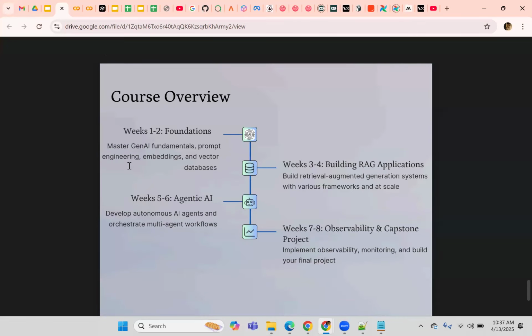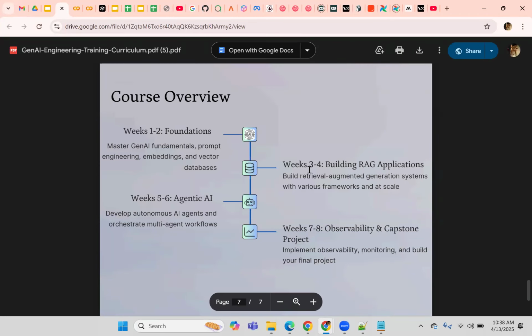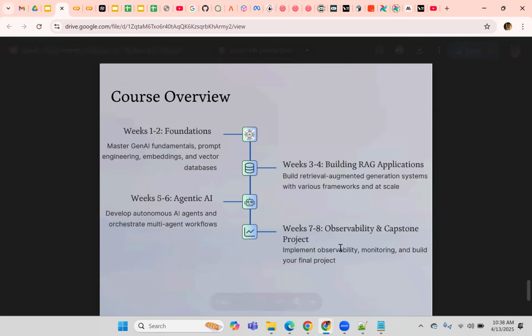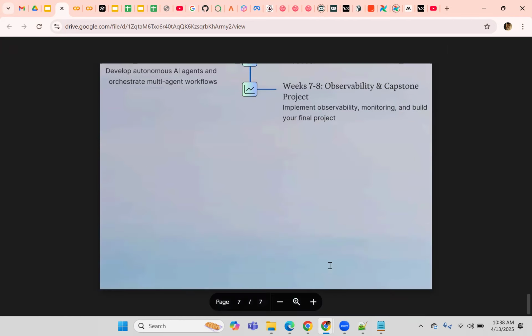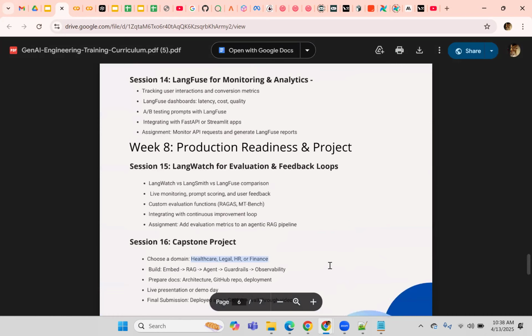The first 2 weeks, foundation, embeddings, vector databases. The next 2 weeks, RAG applications. 2 weeks, agentic AI. And then the last 2 weeks, we do monitoring, evaluation, and a project kind of thing. Any questions on the curriculum?